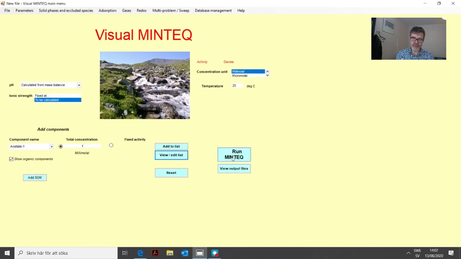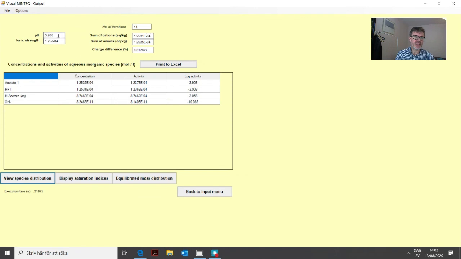So we go back now and we run MINTEQ, and then you get the solution that we had expected, the one that we saw when we used the other option, this pH of 3.91. And you can see that the number of iterations now is just 44. So this means that it's much easier for MINTEQ to find the solution when we use this pH option, which can be a significant advantage.